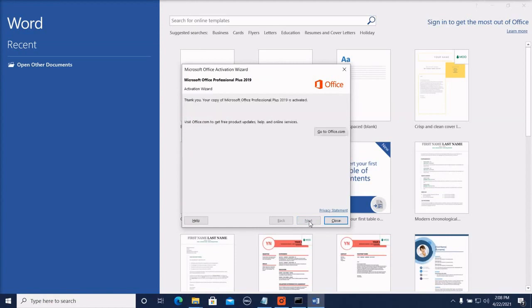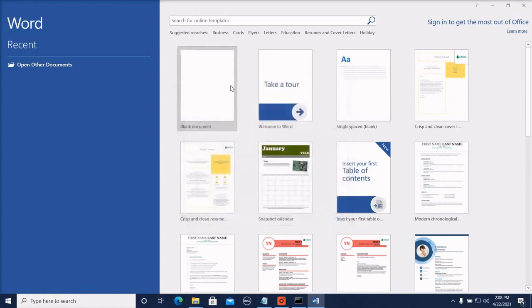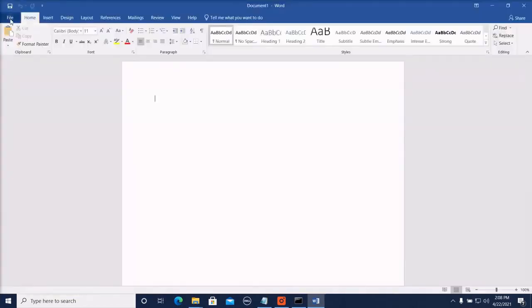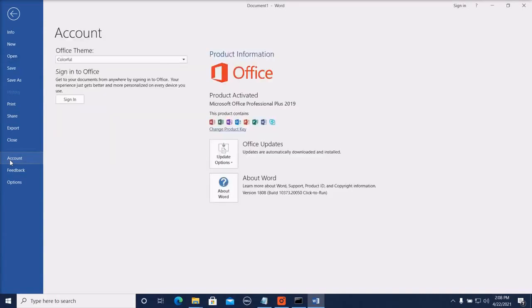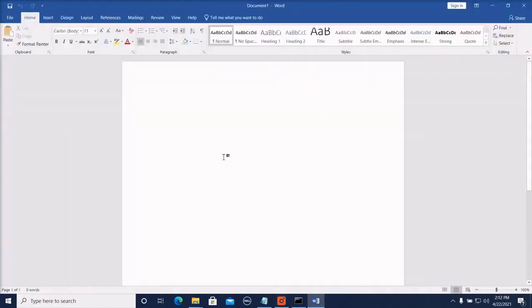Now remember, we put our product key in the configuration file, so you don't have to do what you are probably used to doing, where you go here to File and Account, and then typically you'd have to come here and input the product key. But that's already done for you in the configuration file, which is one nice thing with all these extra steps, one less thing you have to worry about. So that's how you install Microsoft Office 2019 using a volume license.